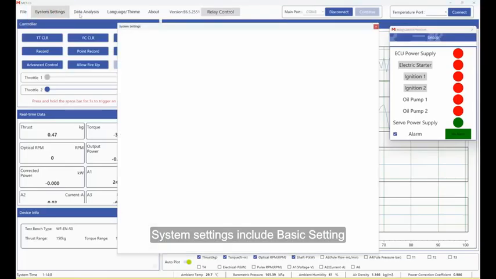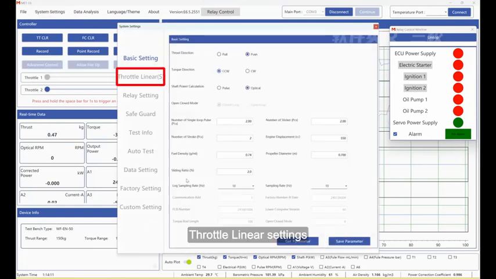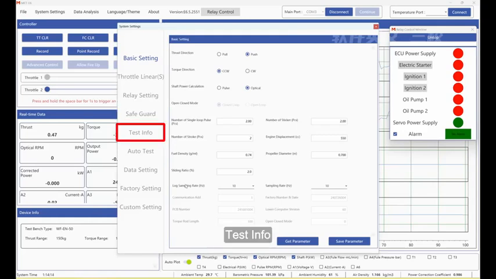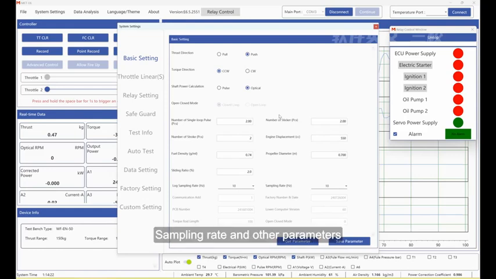System settings. System settings include basic setting, throttle linear settings, relay setting, safeguard, test info, auto test, data setting, factory setting, and custom setting, in total 9 modules. Basic settings. In the basic settings, you can set the direction of thrust, torque direction, open-closed loop modes, number of optical stickers, sampling rate and other parameters.